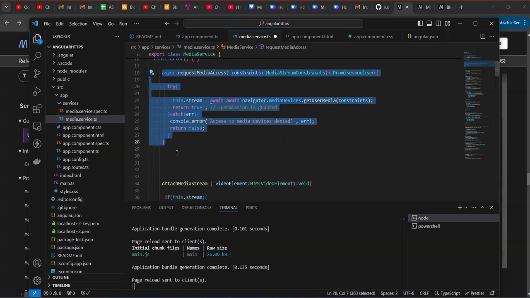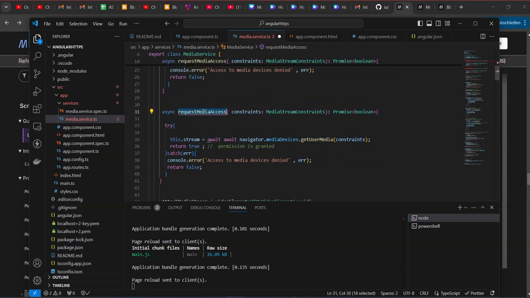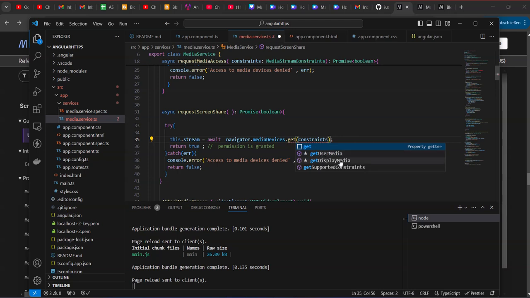I will just copy this method here, and this one I will just call requestScreenShare, and this one here you have no constraint for now, and it also returns a stream, and then a width, that one, and then we get display media. This is what we get.